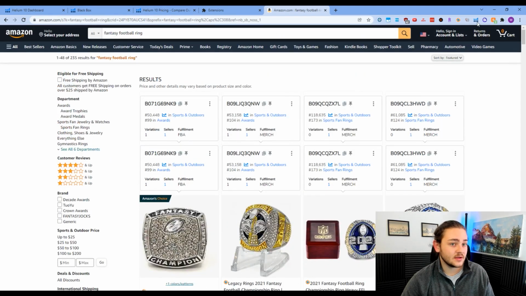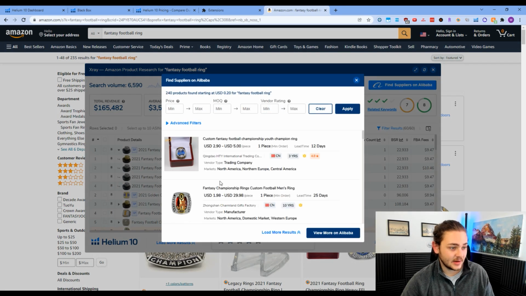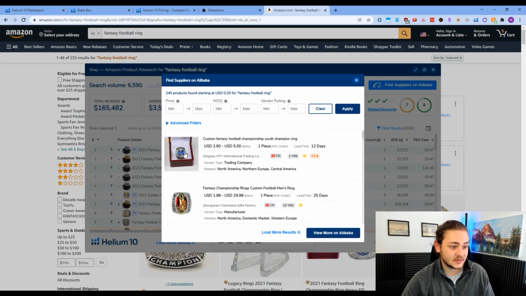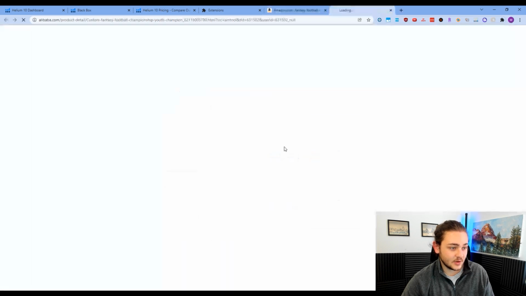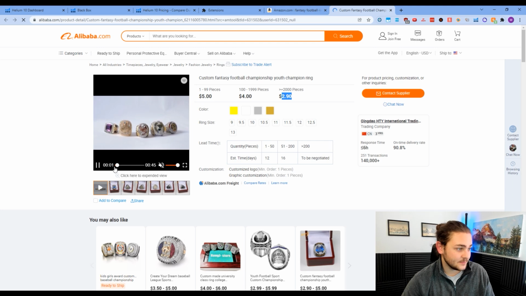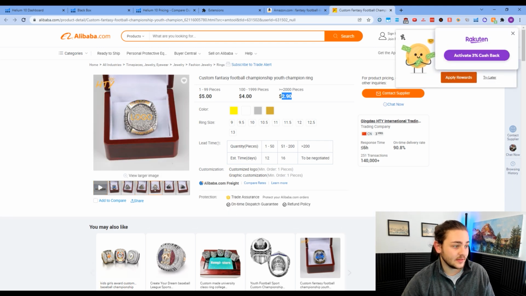So from here, on the X-ray Chrome extension, you could actually go ahead and pull that back up and do "find suppliers on Alibaba," and that's going to throw up some examples of different custom products. It looks like we've got custom fantasy football rings for $5 all the way down to $3 a unit. So you could work with a distributor or work with the supplier on this, create some kind of custom product that would appeal to a lot of people.